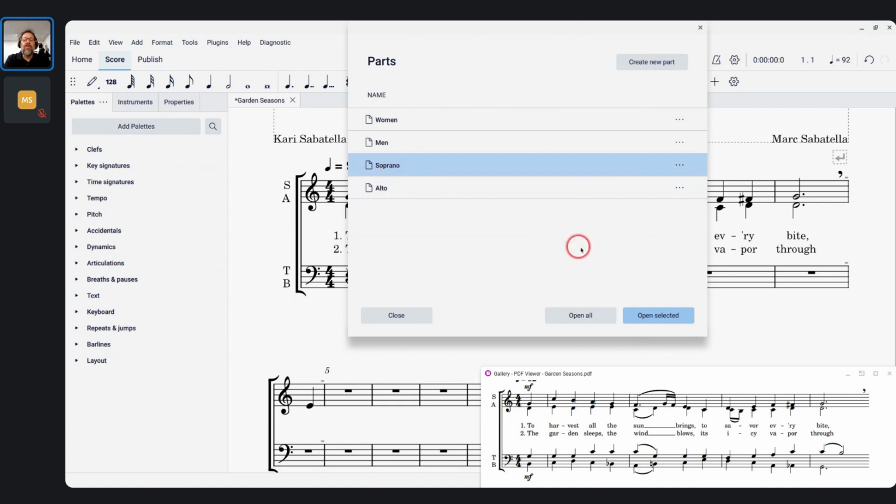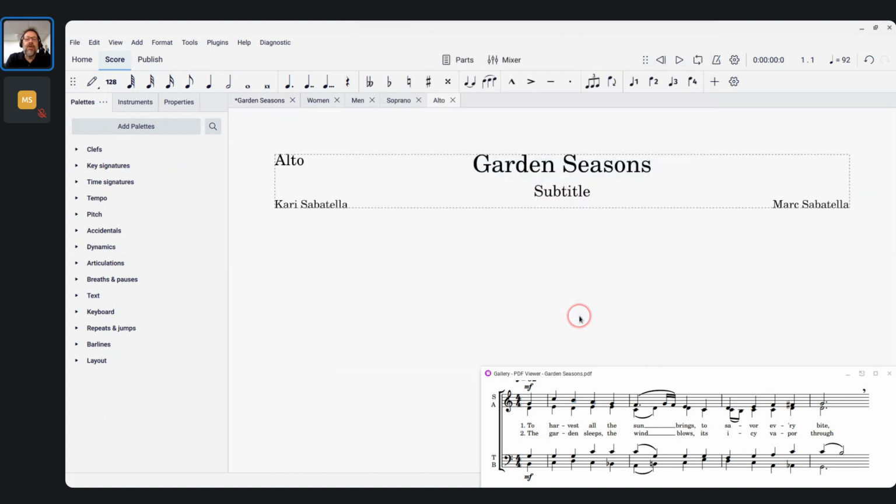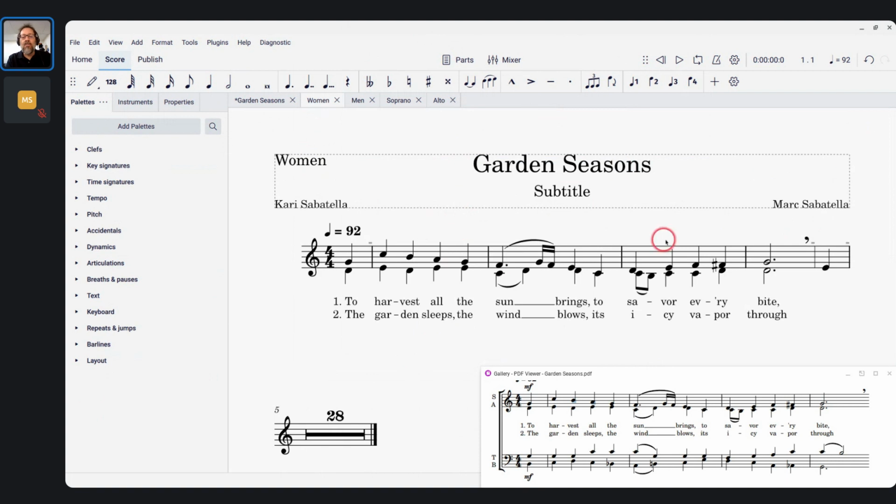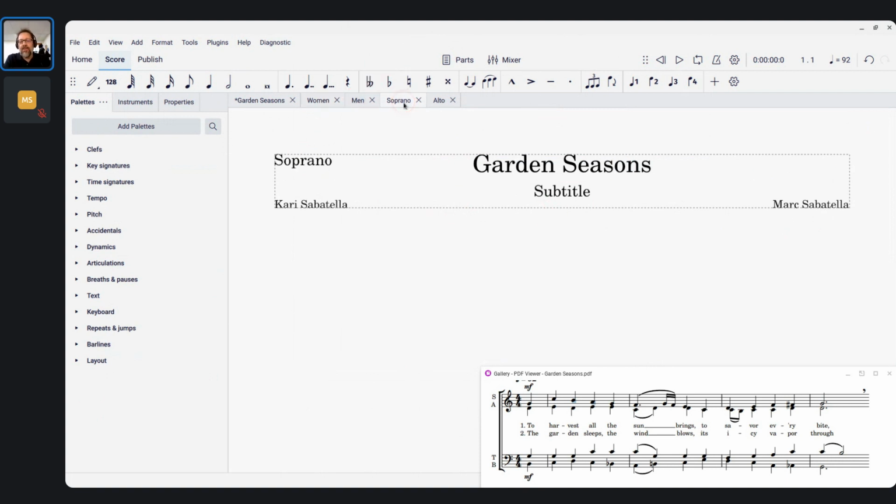All right, I will open the soprano part. I'll just say open all. That's easy. So let's visit the soprano part. Well, here's the soprano part, but it has nothing in it. Well, we need to get something into it. When you create a part, like the women part here, it is populated automatically. The default parts are populated automatically. Any of these custom parts that we create, we're going to need to populate ourselves.